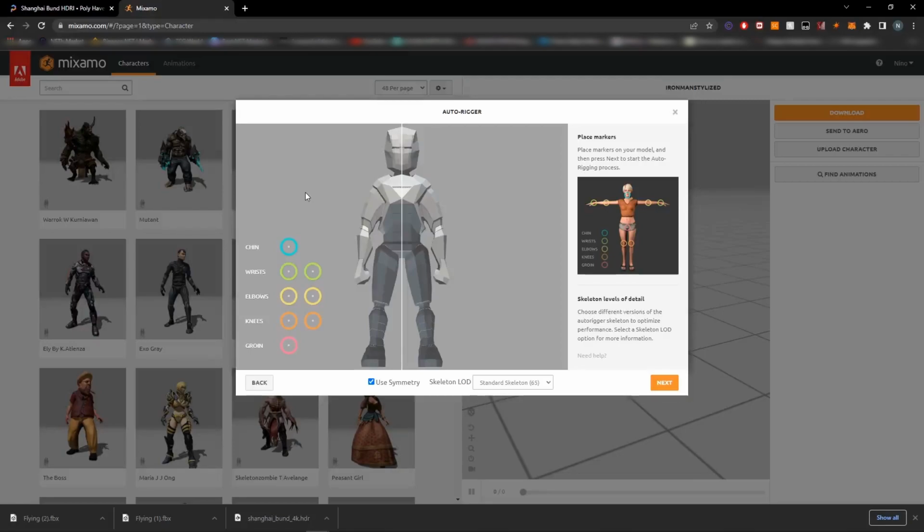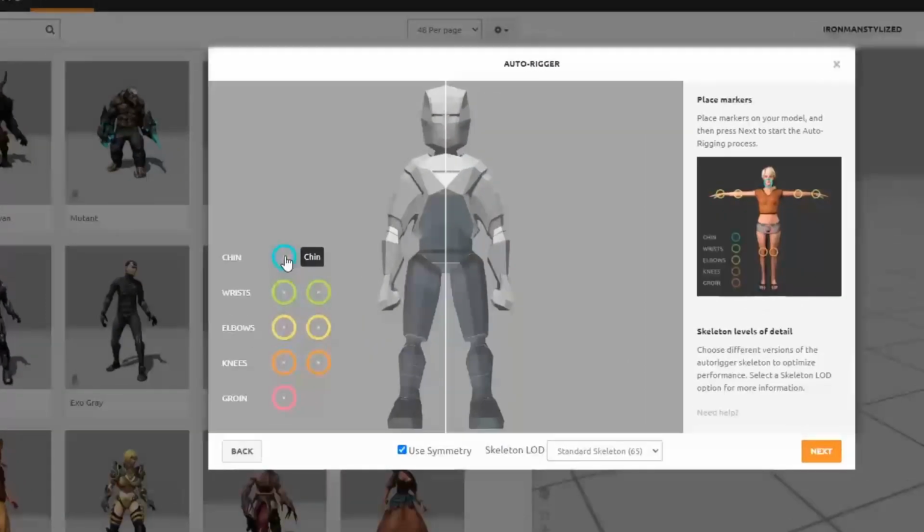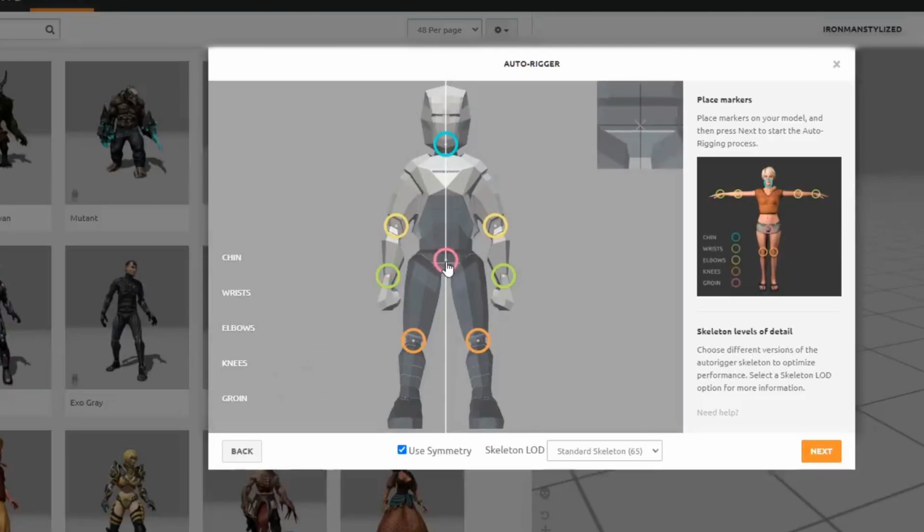You have to add bones and connect the bones to a certain part of the mesh. In Mixamo, you can just apply these pointers. So left click and just drag it to where the chin is. Same for the wrists. You have symmetry enabled by default, so you can just swipe these to the wrists, elbows. There we go. Knees, and it doesn't even have to be perfect. And the last one to the groin. There we go. And just press next.